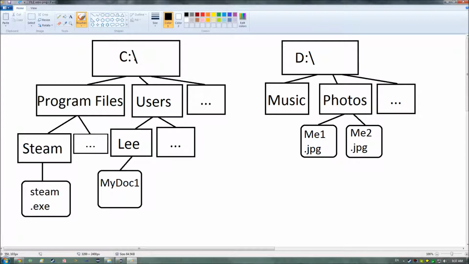So what you do then is you go, okay, I'm going to start at C:/, and the backslash just means I want to go within that particular mounted object or within that folder. I'm going to get down to users, add on a little slash after it, head down to Lee, add on a slash after it, and then I can access my document 1. And that's the absolute path.